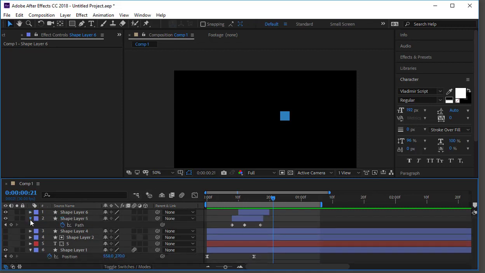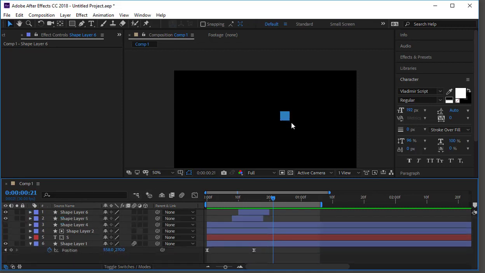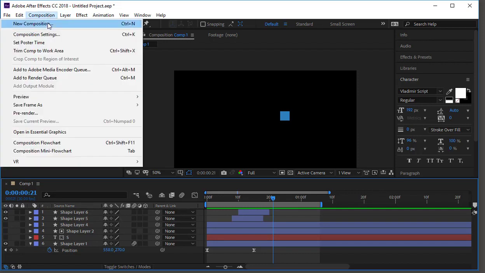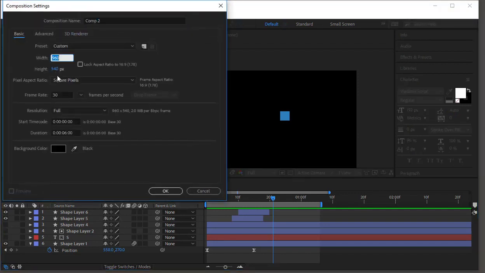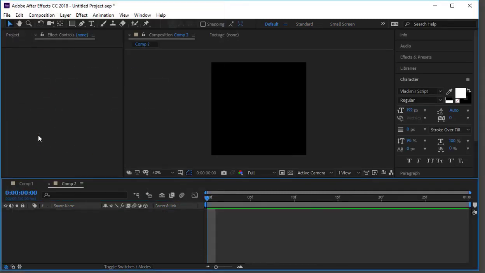All right, another little thing that I can do to this, maybe when it hits the ground, there's more of an impact, like a little resonating waveform. For that, I'm going to go into a new composition, because this is something I might want to use over and over again. I'm just going to make this 500 by 500 pixels, same frame rate as before, and 1 second should be plenty.